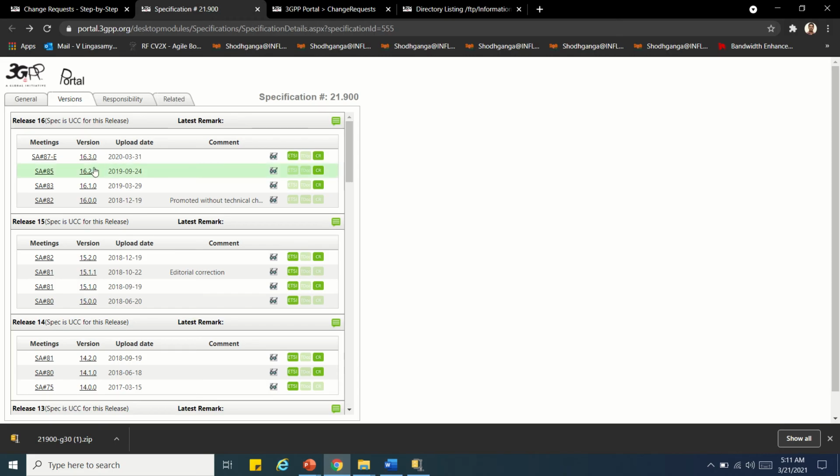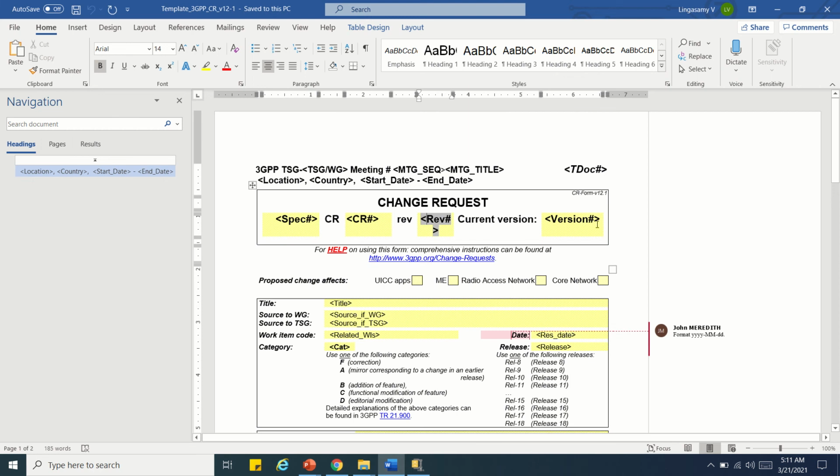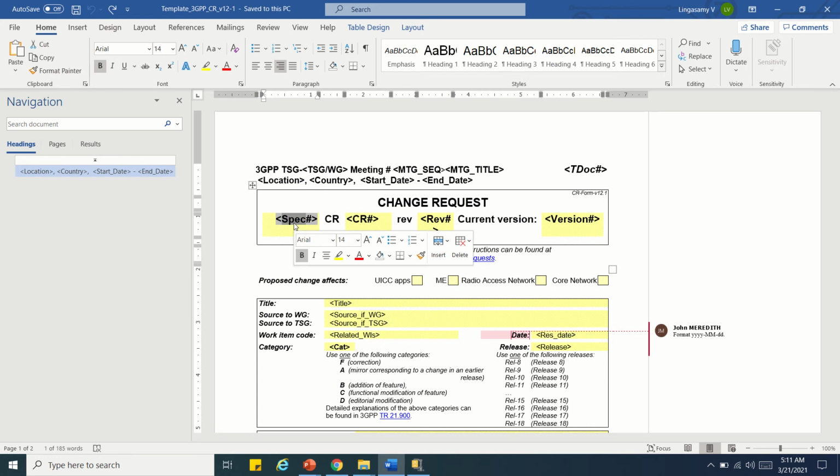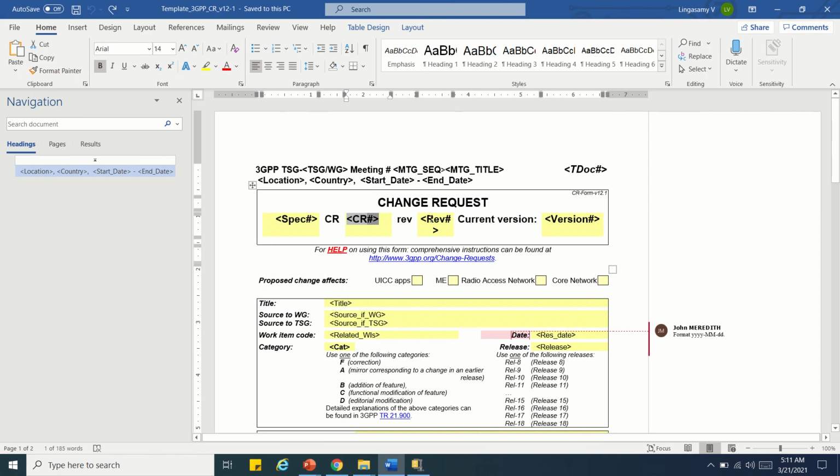This is version number 16.3.0, and you have to put it over here; the current version is this one. Then CR revision: if it is a CR revision, then you have to put the CR with the revision number, because some CRs undergo several revisions. So let me start again. The spec number you have to mention, for example TR 21900. So what is the last accepted CR number? That you have to put over here. If you have a revision number, then you put it here, otherwise leave it blank.